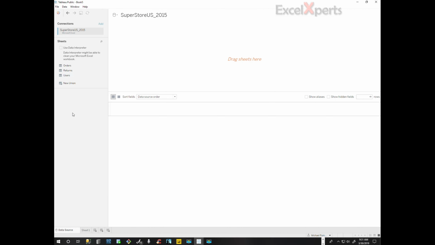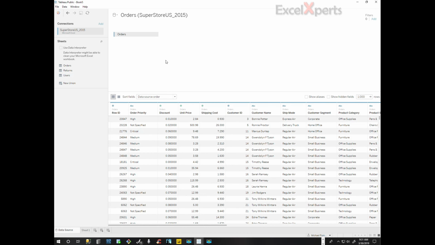Okay, if we look up here and to the left, we have the file name Superstore US 2015, and also in this left pane we have orders, returns, and users. So we're interested in the order table, so we'll pull that in. Now we're seeing the data from the table. We have row ID, order priority, discount, unit price, shipping cost, etc.